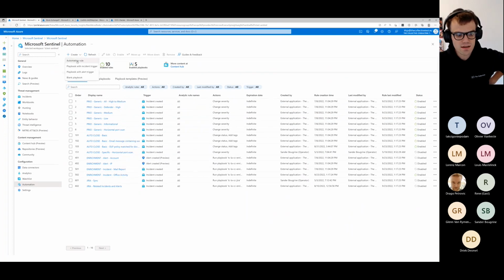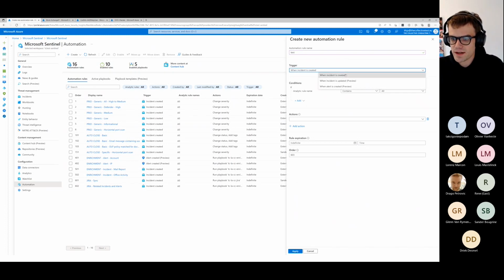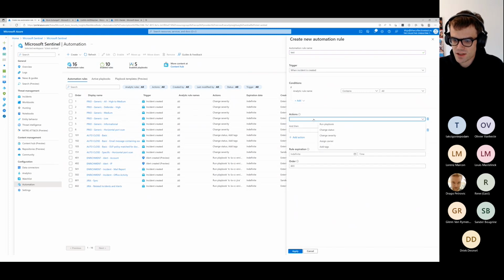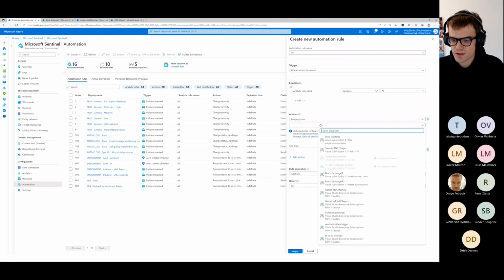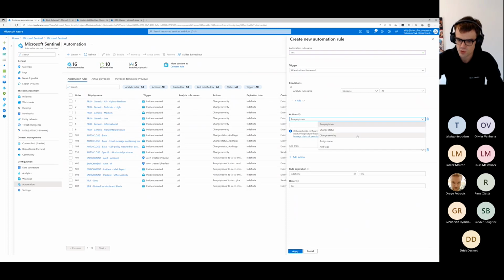We can easily create a new automation rule like this. Here we provide our name, we provide the trigger, incident or alert. We can add conditions, we can add and or conditions if we want. And then we have the actions, and this could be run a playbook. And then we can select the playbook that we want, like this. Or we can also have other things like changing the status through an automation rule.